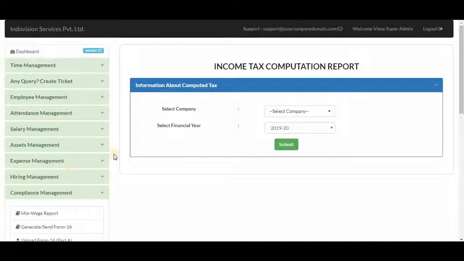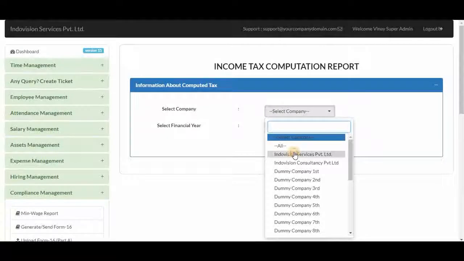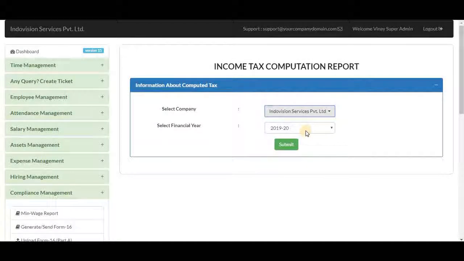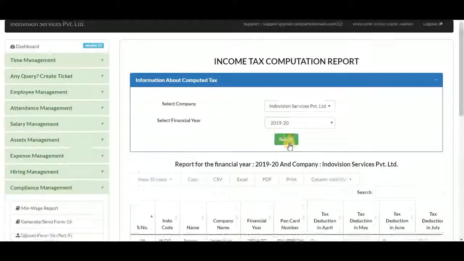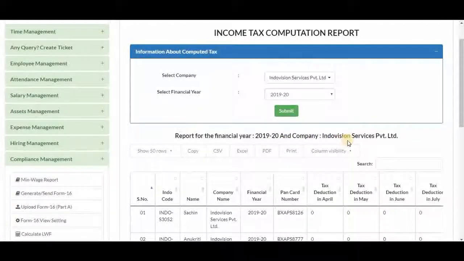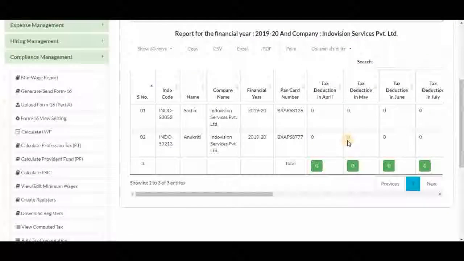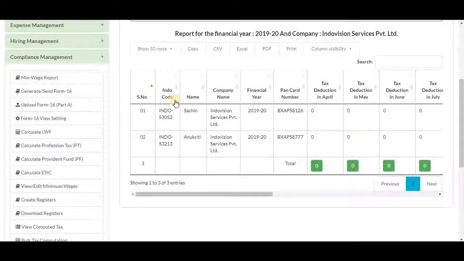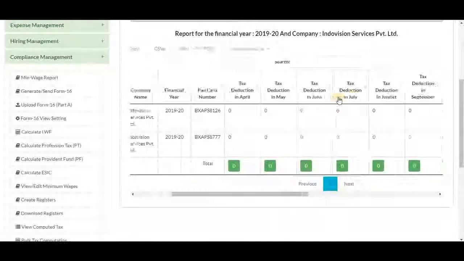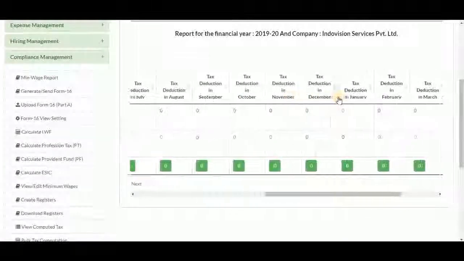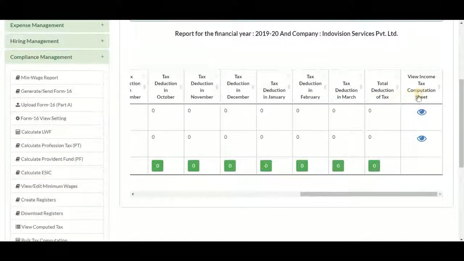Here we have information about computed tax. First select company, financial year, and submit. Here we got report for this financial year and this company. Table have column for employee code, name, company name, financial year, PAN card number, then tax deductions in different months. Then view income tax computation sheet.